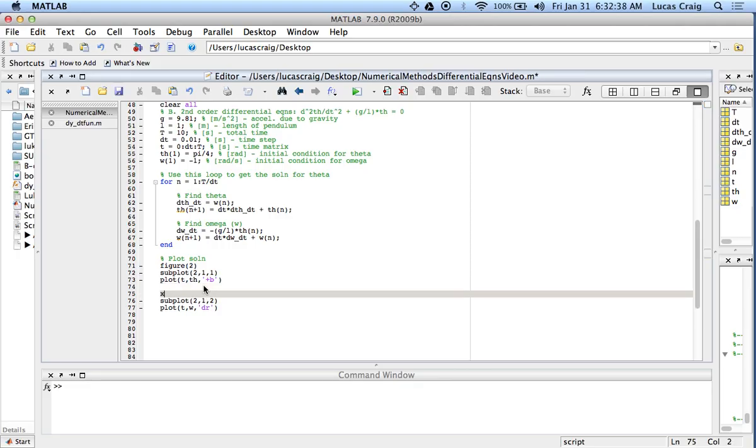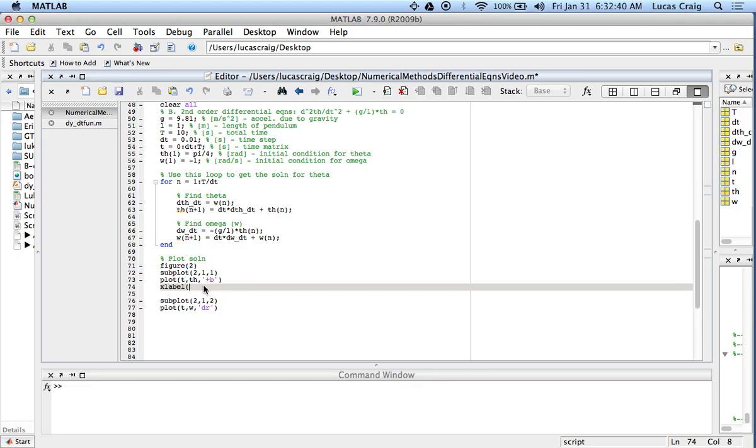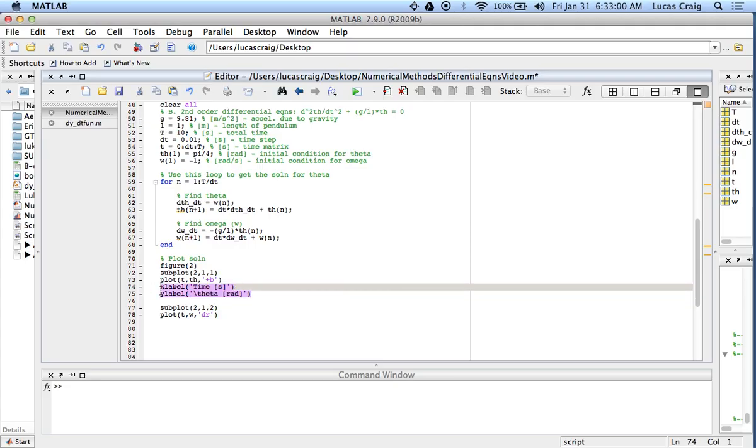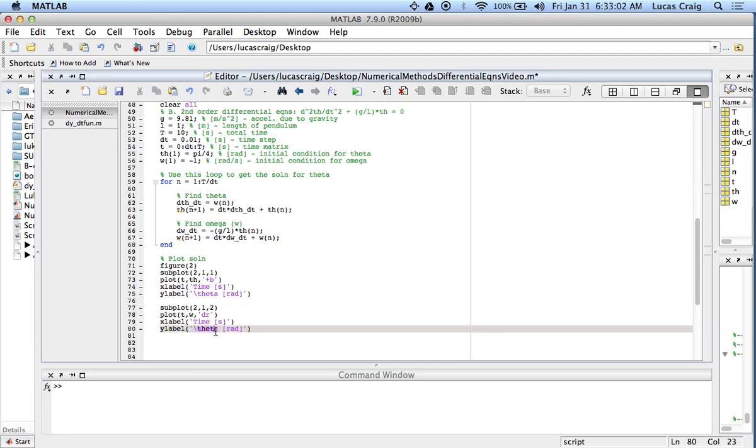So xlabel, the x is time in seconds, and the ylabel would be theta. In MATLAB, if you write a backslash and then theta, it'll actually make a theta for you. So I'm going to copy these, paste them down here, and change this to omega, and it will give you omega. So that's radians per second.